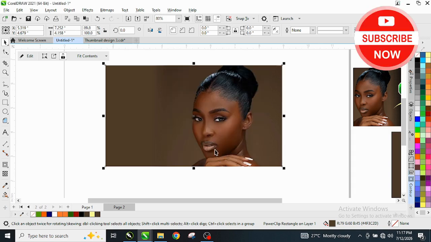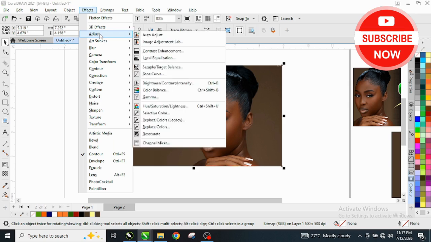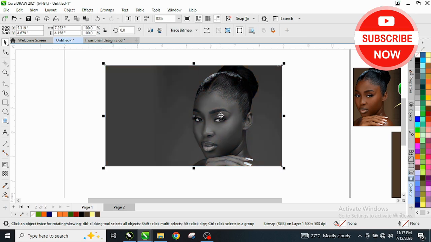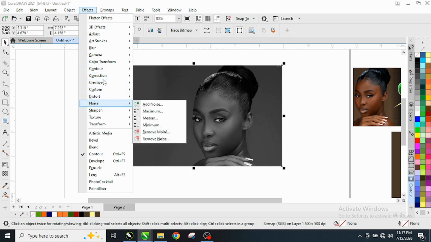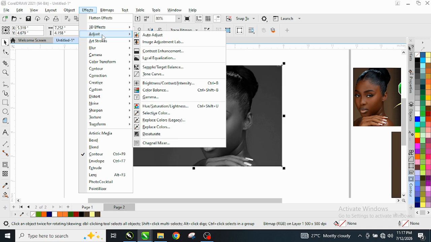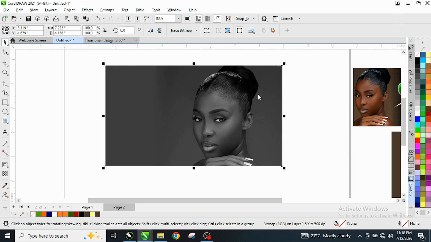Once you do this, the next thing you are going to do is go to effects. Remember I told you to go to effects, click on adjust, and then come down to desaturate. Click on desaturate. So you have something like this at the end of the day. Then go back to effects again, and click on color transform. This is where you are going to click, and then you come down here and check halftone. Click on halftone. So you have something like this.